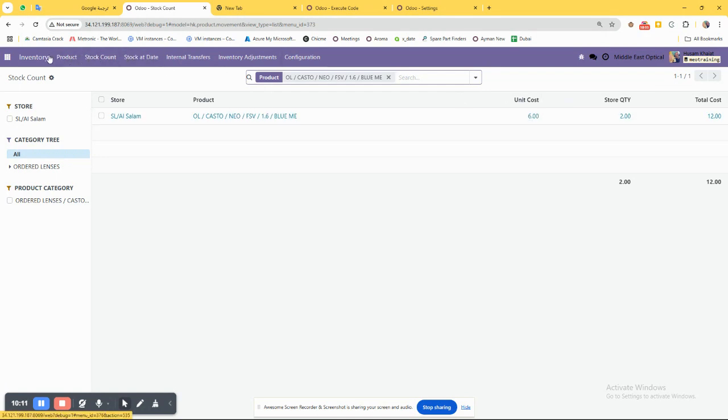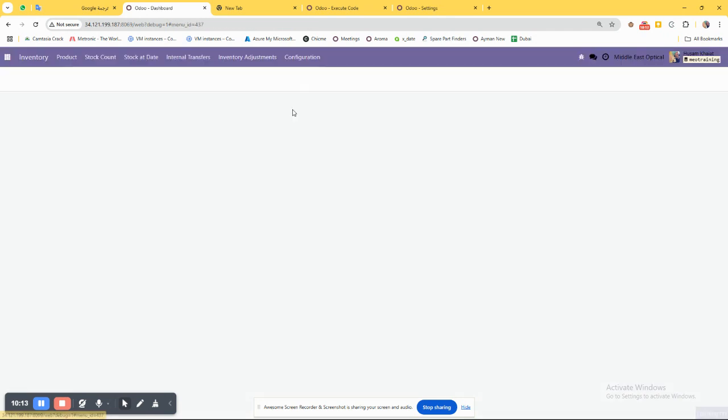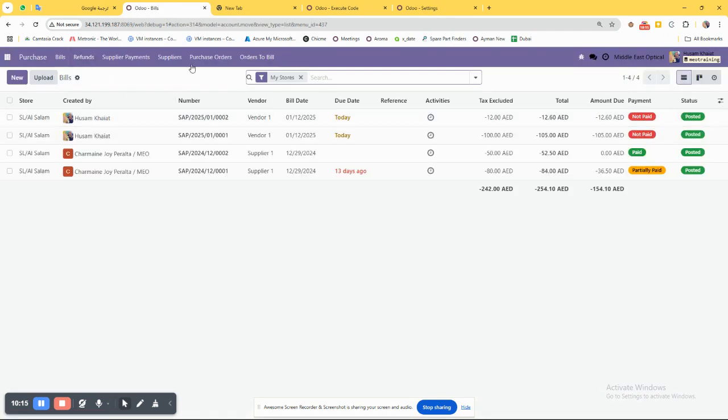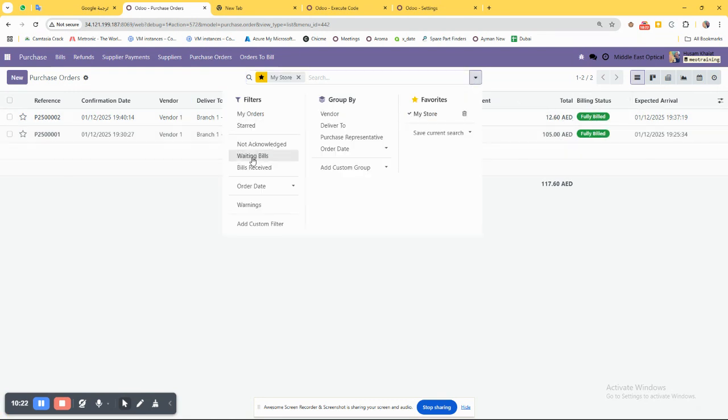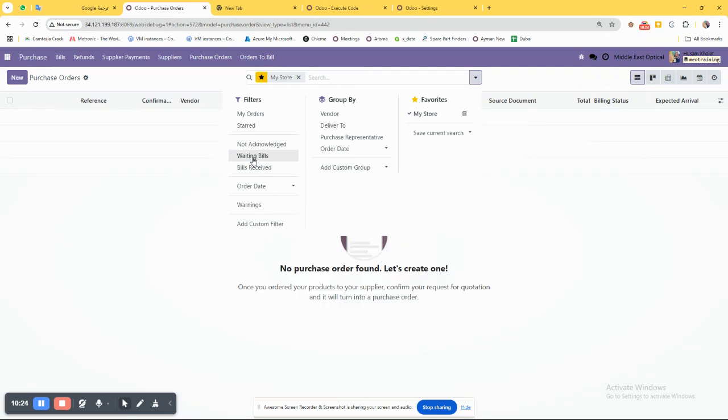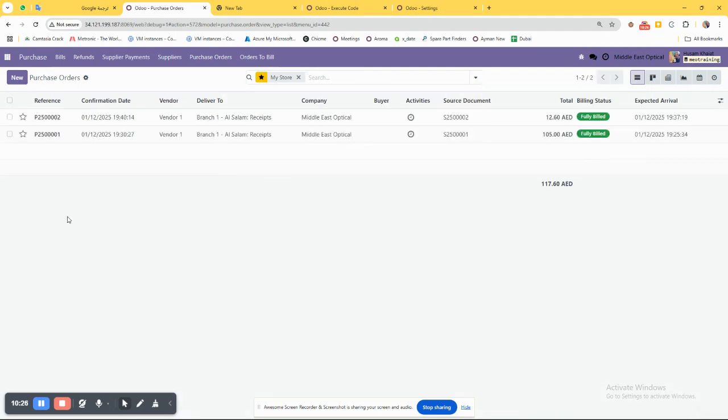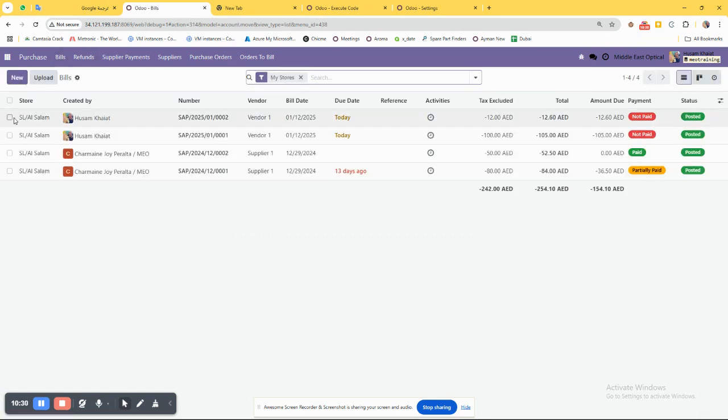However, this is the stock count. Where we were is in the purchase module, in the purchase order. You see both now billing status are billed, so nothing is waiting bill. We received the bill of the supplier and the pieces to our stock, and the bill is there.